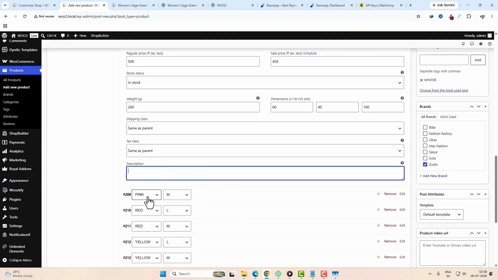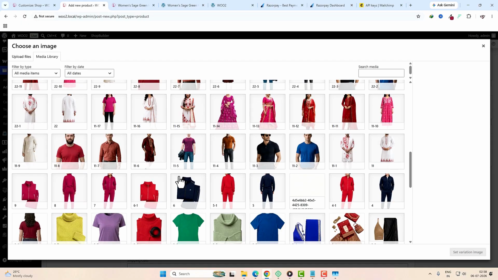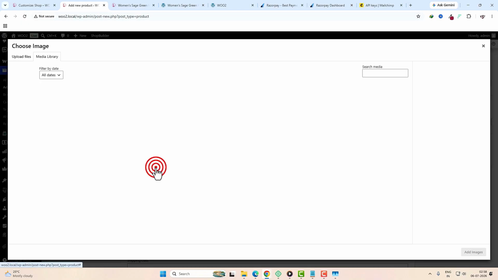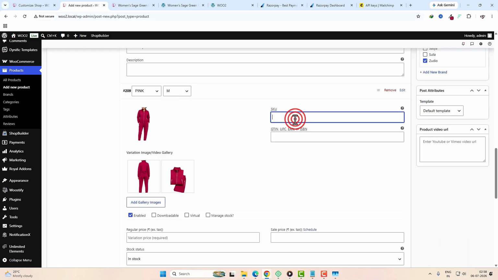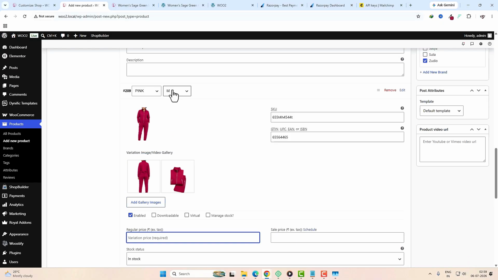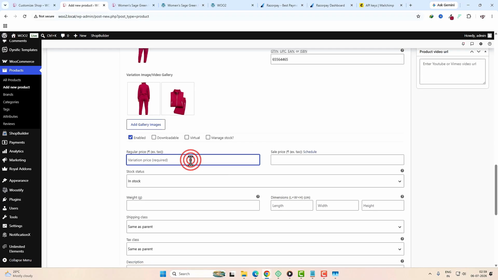After that, pink color, medium size. For that also, suppose I'm taking this image as main image. After that, let me add the gallery image also. So from the media library, suppose I am taking these two images, click on add image. Again, I have to enter the SKU. After that, G10. For this one, meaning pink color and medium size, suppose the rate is 250 rupees. I am entering some random rate, okay? If there is no sale, then no need to enter anything here. Weight suppose 270 gram. Let me enter some dummy length, width and height.